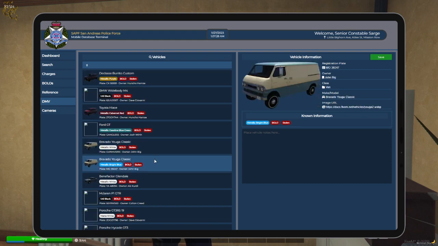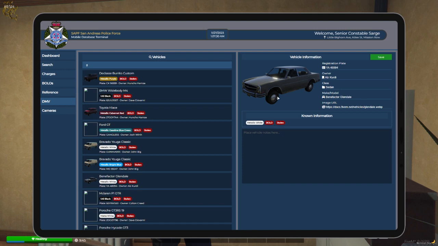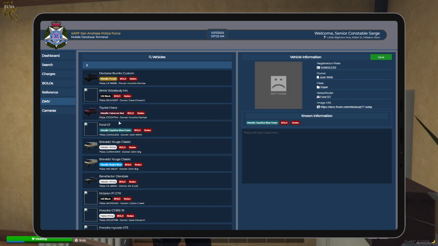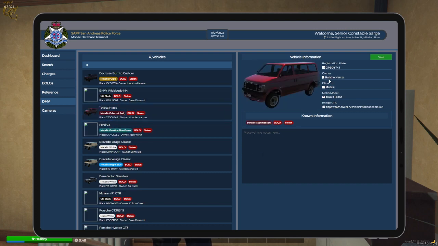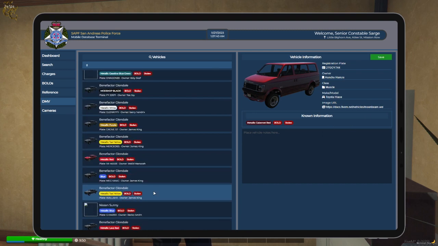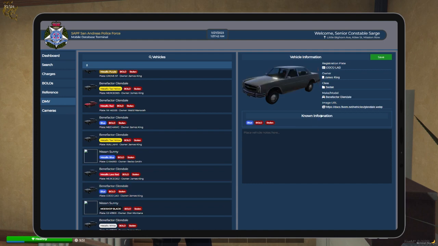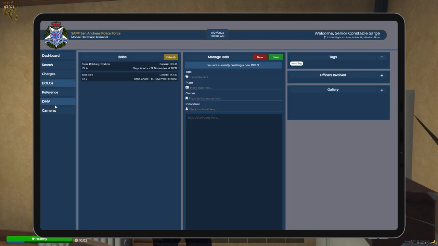Now it does come with the vehicle as well, which is a really nice, cool feature. Some of them they don't really show, sometimes they do. You can definitely update the photo, which is really handy if the photos are provided. You can see the owner of the vehicle, the plate, the class, the make and model, registration plate, if it's got a BOLO or if it's stolen, whatever. Now, if it's stolen or whatever, you make sure you go to the BOLOs, go from there.